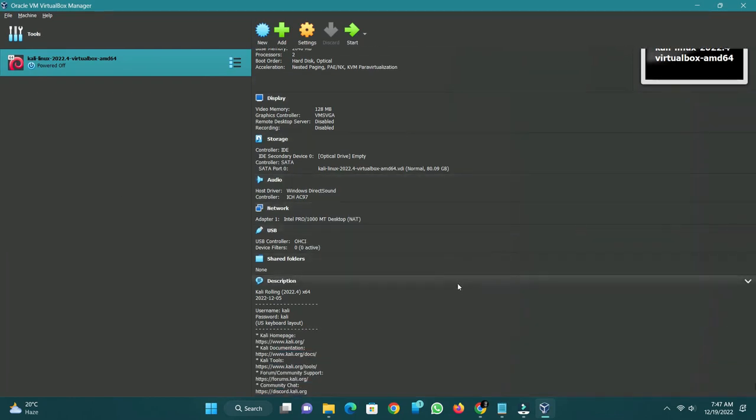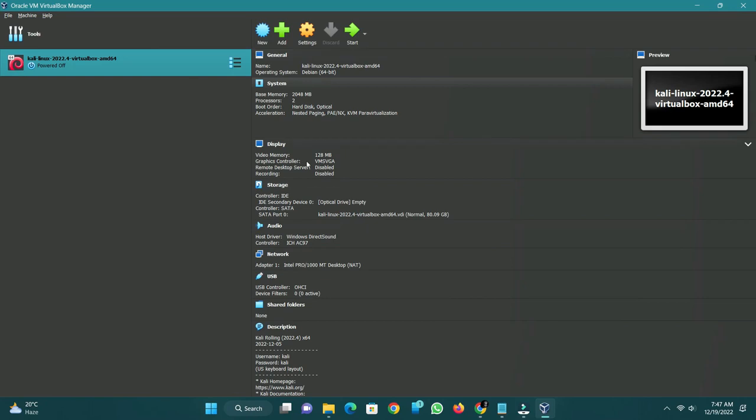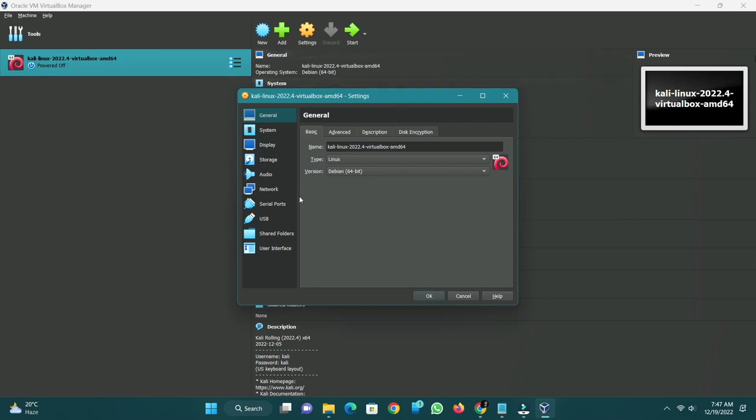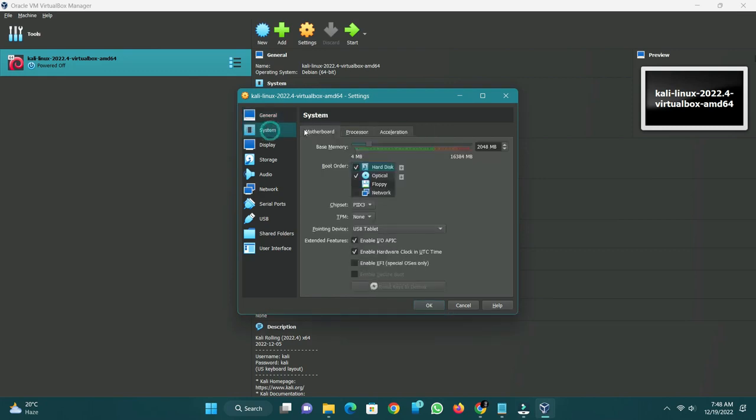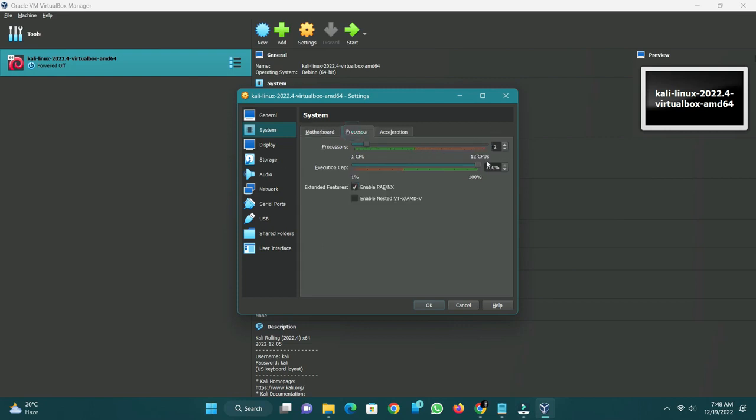Before we start, we need to make some modifications. If you want, you can change the name from the General tab. Our main target is to change the system configuration. Click on the System tab. Base memory means RAM. I have 16 GB, so I will select 4 GB. It's enough for Kali. Don't select more than half of your system memory. It will slow down your machine.